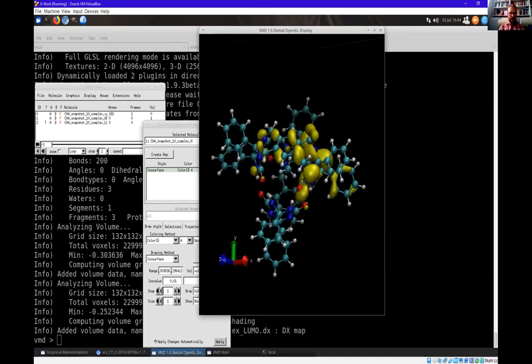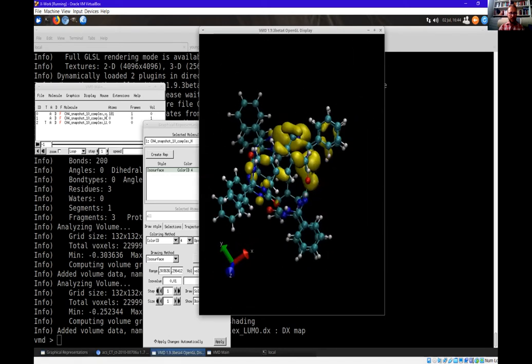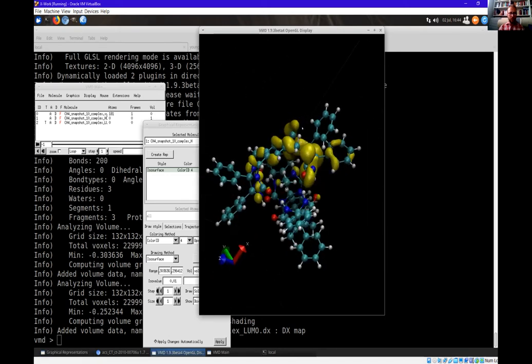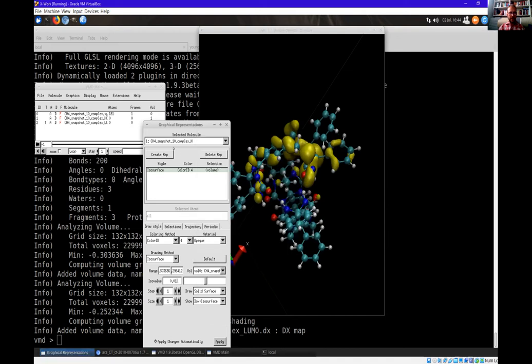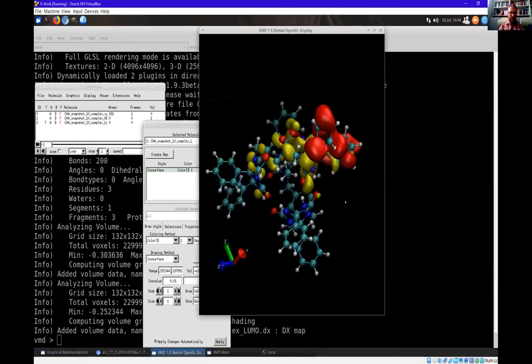And you should see it here, right? So this is my highest occupied molecular orbital. It's like an isosurface of this thing. And I'll show you the lowest unoccupied molecular orbital just for comparison, just to see what it looks like. Let's say I'll make it red, maybe. And there you see, this is the LUMO.